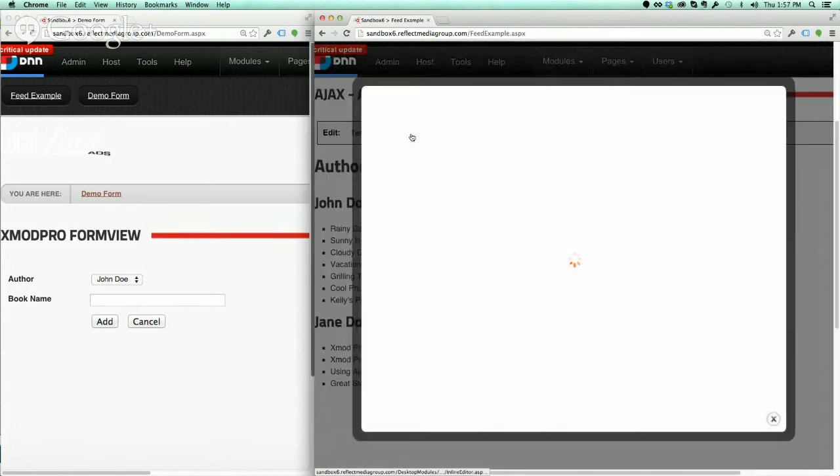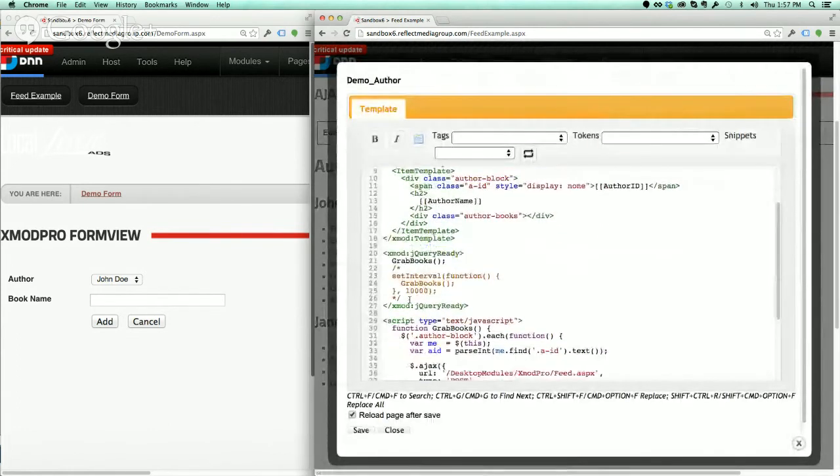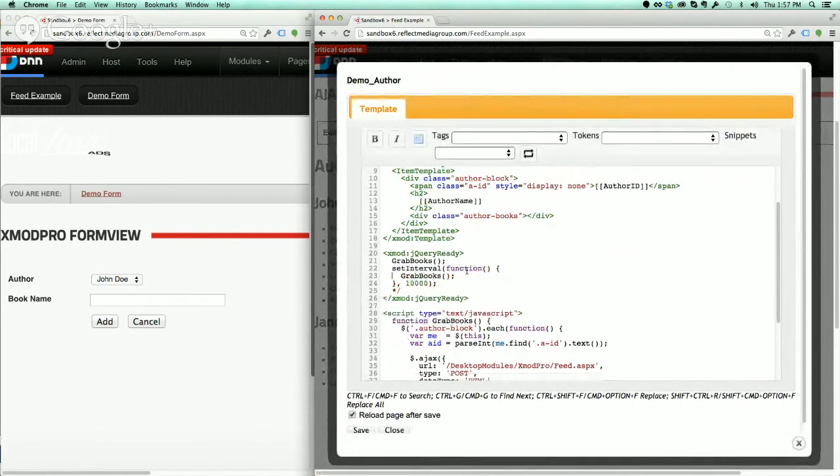And now what we want to do is take a look at this set interval. I just added this quick example because this is useful if you're doing stuff like live analytics or want to do some other cool features. Like let's say you've got comments on a blog that are built with XMod Pro and you want to show when new comments are available. So we've got a set interval function, and basically this is saying that every 10 seconds, so 10,000 milliseconds, I think that's right, yeah, we're going to grab the books.